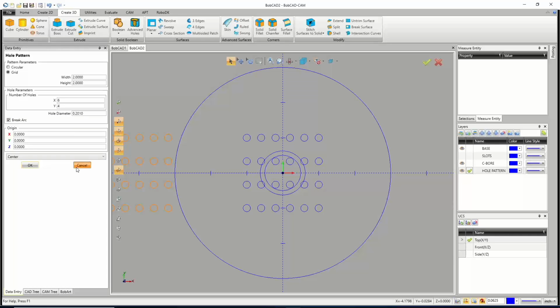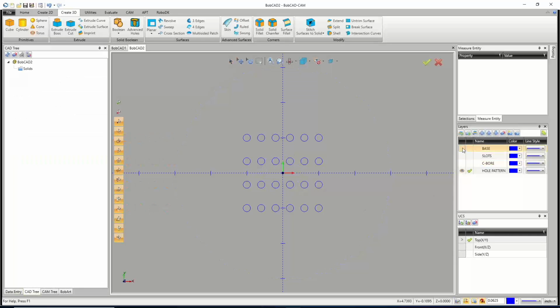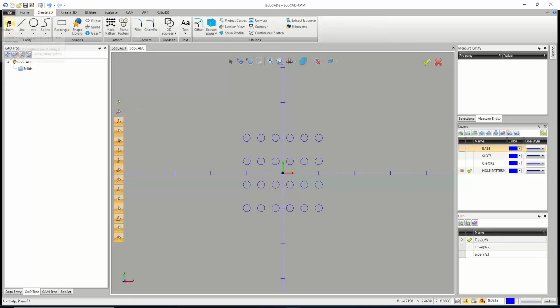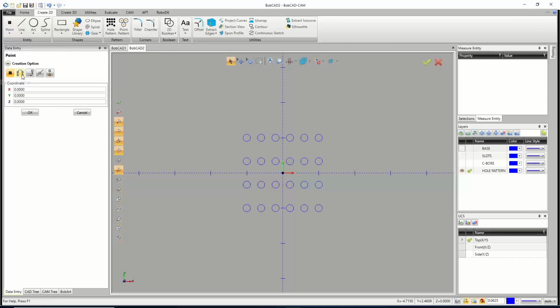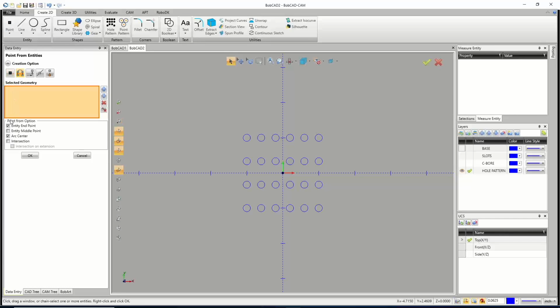Otherwise, they stay grouped, and I'll show you that here in a minute. But I'll turn off this other geometry, and then what I do is just go to Create 2D, Point, and then right here, there is a Point from Entities. And you just make sure that arc center is checked and uncheck anything else. We just want the center. Drag a box, hit OK.